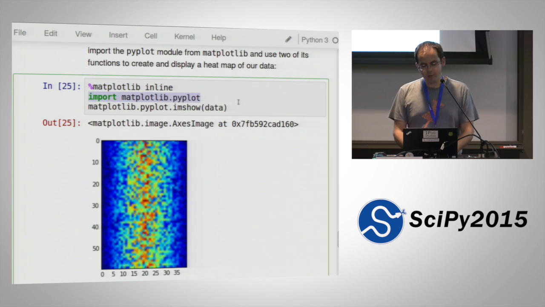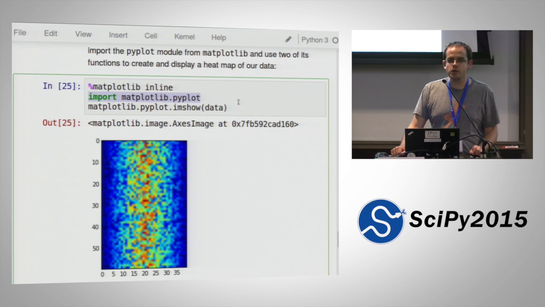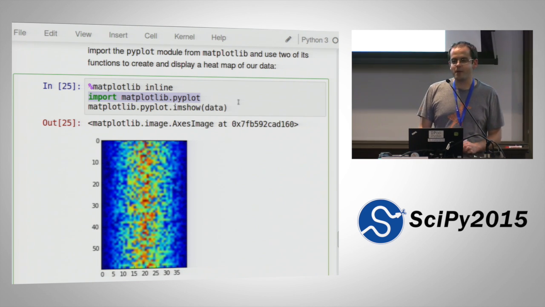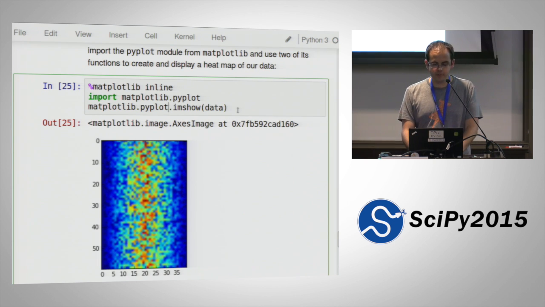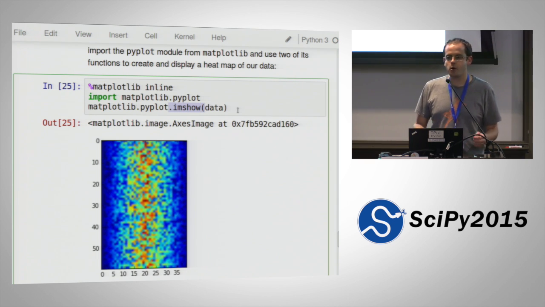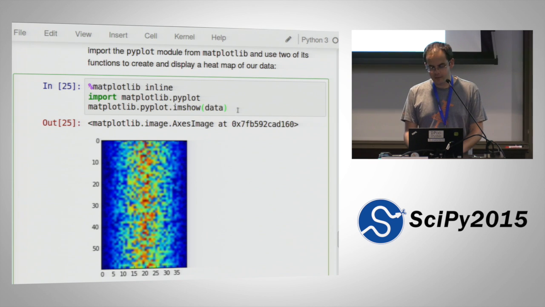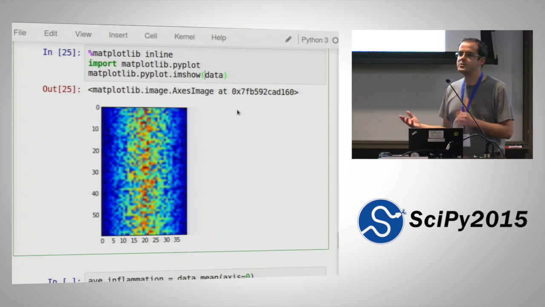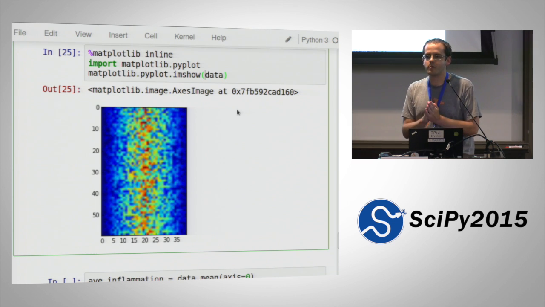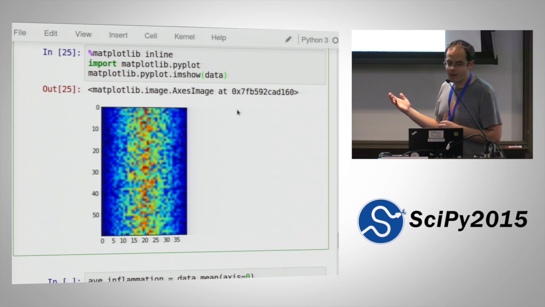Now we're loading another library called matplotlib.pyplot. Matplotlib is a library for drawing graphs and plots of various different kinds, and pyplot is a high-level interface that makes it easy to do simple things with that. From that pyplot module, we're calling imshow, which means show image, and we're giving it our data. Our data is a 2D array, so it can represent that as this kind of heat map.